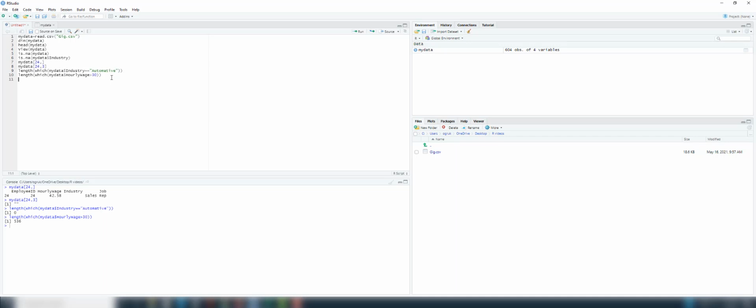To count how many employees worked in a particular industry and earned more than a particular wage, we use the AND operator. So let's write the command length and then open the parentheses, which, and then my data. This time first we choose the industry. Industry needs to equal automotive.